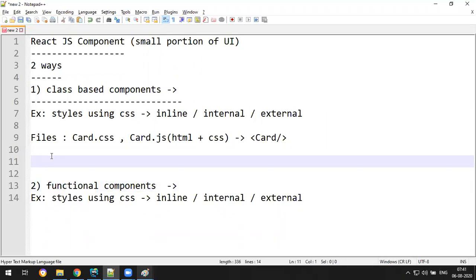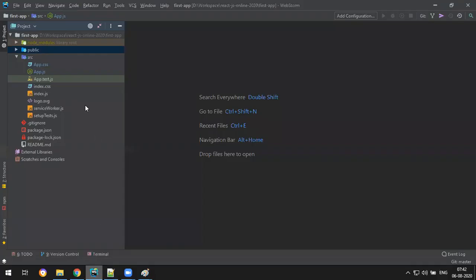Fine. I want to create class-based and functional-based, so let me create a component called class card. Generally never give a class name like this, but I just wanted to make sure that it's a class-based component versus a functional component. That's why class card. So how you do it is, in src, let me create a folder.